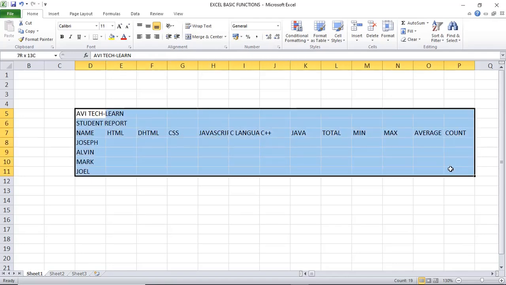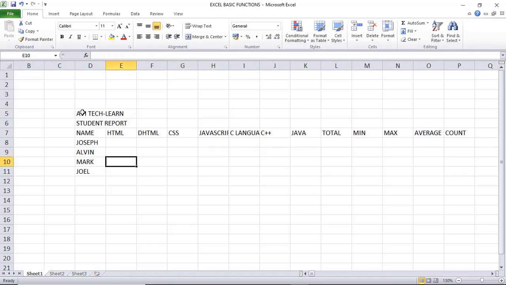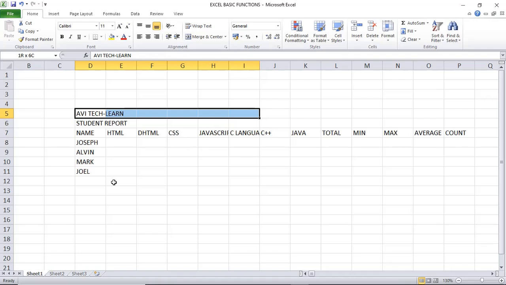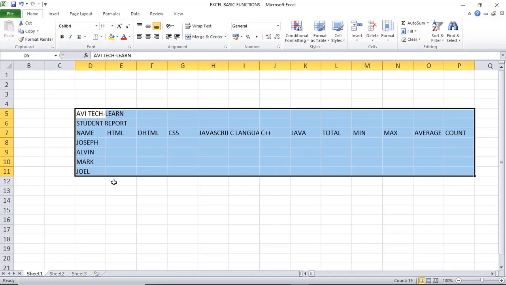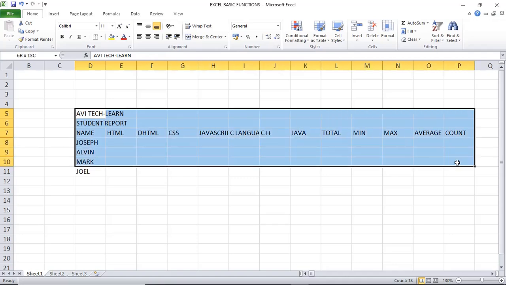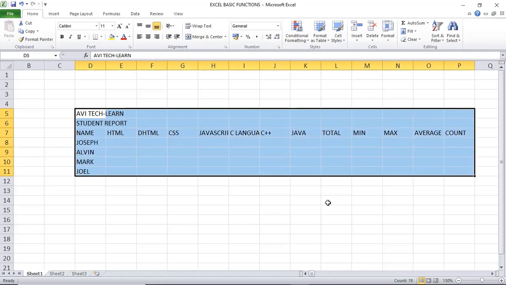I'm going to select with the help of the mouse, or else you have one more option. Click on the first cell, D5, hold shift, and use the arrow key towards the right side. Don't leave the shift key. I'm holding shift right now and pressing the right arrow. You can see it goes till the last one, and then towards down. This way you can select with the help of shift and arrow keys, as well as with the mouse. Whichever you are comfortable with, you can use to select.